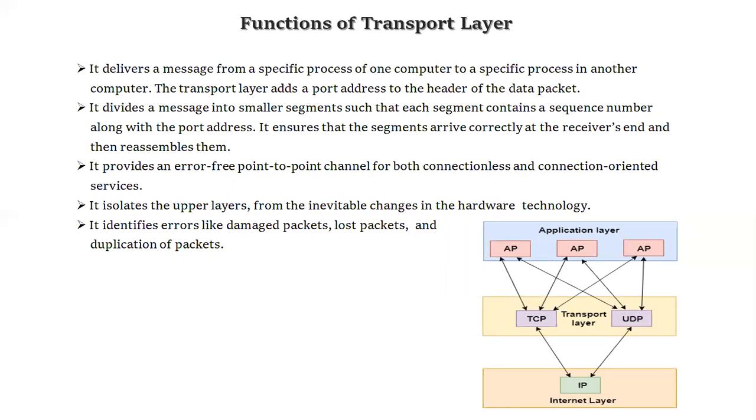So what are the functions of the transport layer? The basic function, as I said earlier, is to accept data from the layer above, split the data into smaller units, and pass those data units to the network layer. It delivers a message from a specific process. We need to identify the specific process in one computer and the specific process in another computer, the source and the destination. The transport layer adds the port address. That's very important, and other layers do not care about the port address. The port address is used to find the specific application we are going to use in the source as well as the destination.